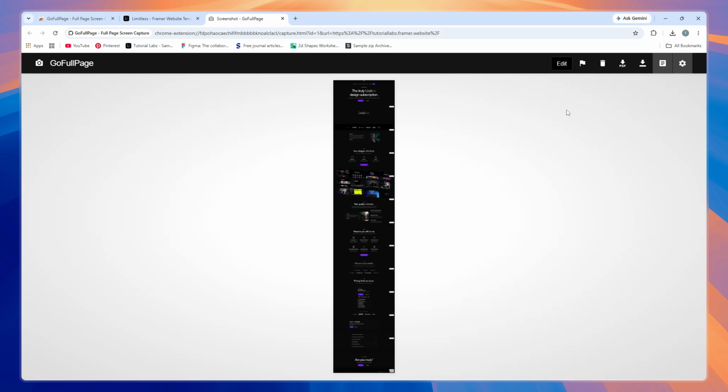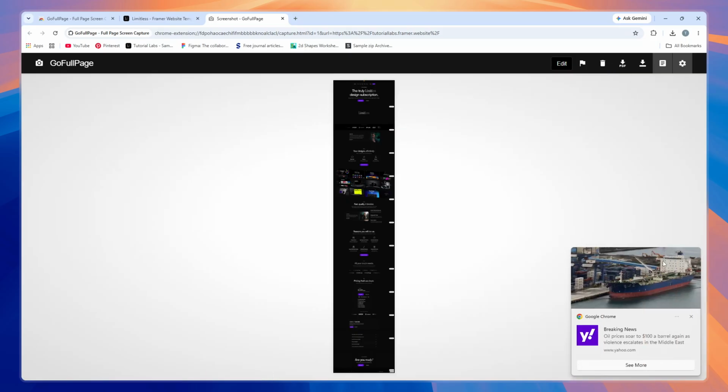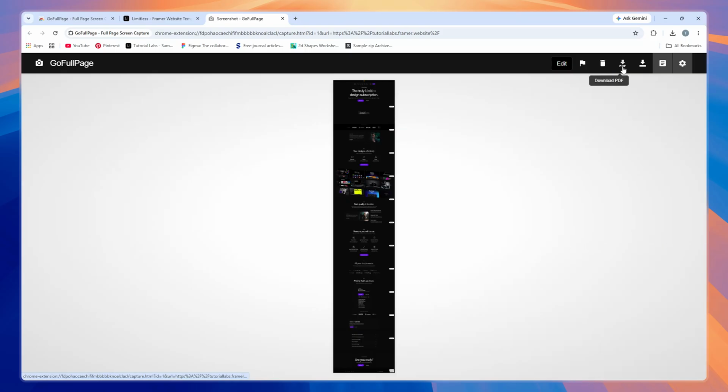From here, you have several options available. You can click Edit if you want to make any modifications to the screenshot before saving it. If you're not happy with the capture and want to remove it, click the trash can icon to delete it. When you're ready to save, you have two format options. Click the Download PDF icon if you want to save your capture as a PDF document, or click the Download icon to save it as a PNG image file. And that's it! You've successfully captured an entire web page using the GoFullPage extension.